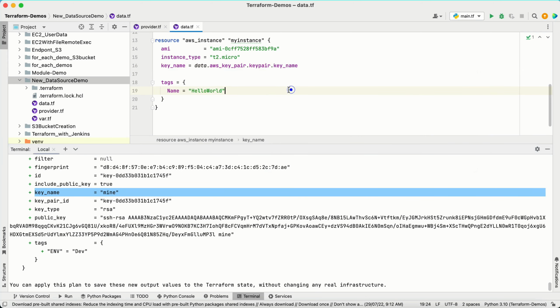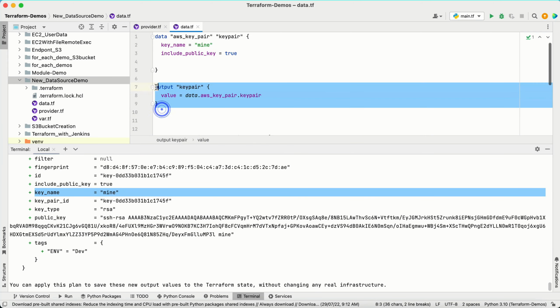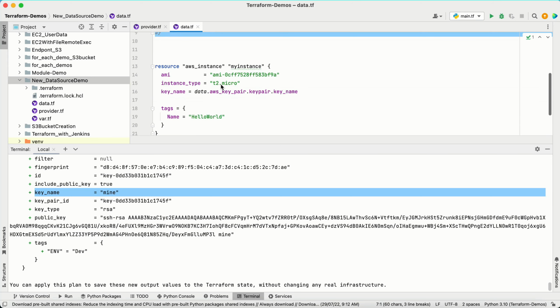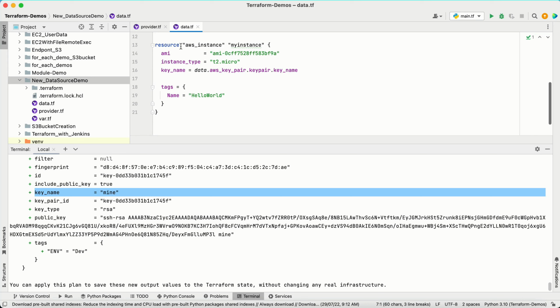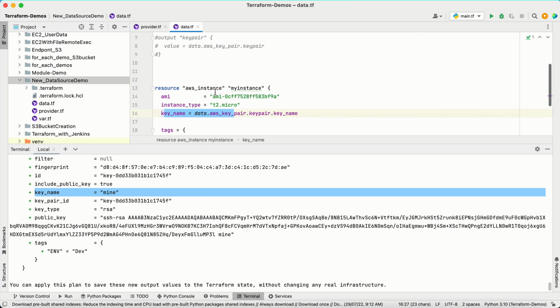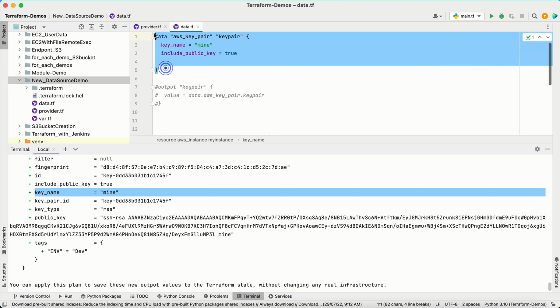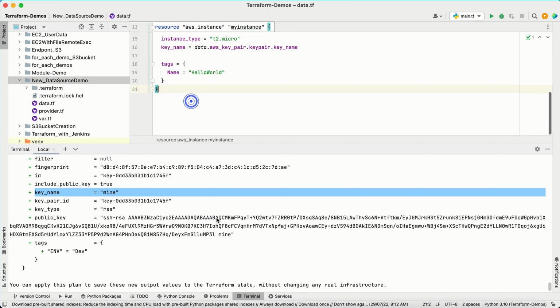Key name. Okay. Now let me hide this thing. We don't need the output now. So let me hide this thing. And I think we are good. We are creating a resource aws_instance. And while creating the resource, we are using this key name. And this key name we are using with the help of the data. Okay. Now let me run this thing.